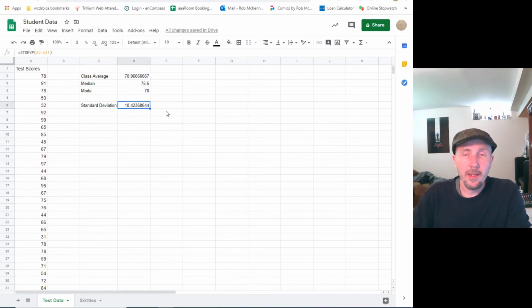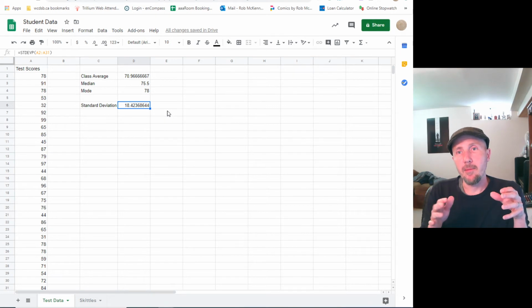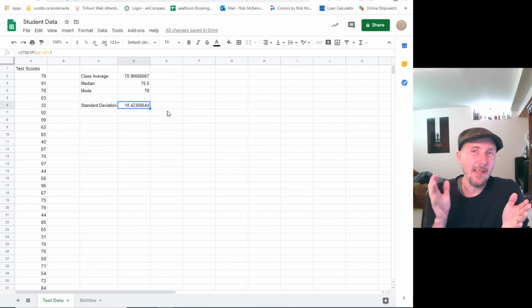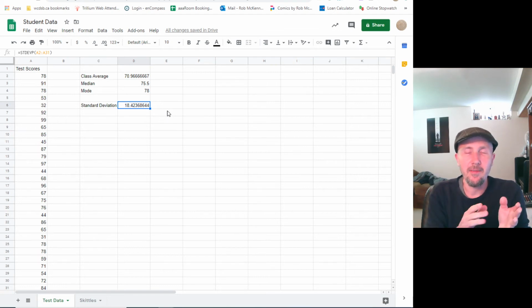So the standard deviation, we can think of it as the standard deviation from the mean. The variance would be the average variance, or change, from the mean. We can think of it like that, and how spread out the data is from that average up there of 71%, or 70.96%.